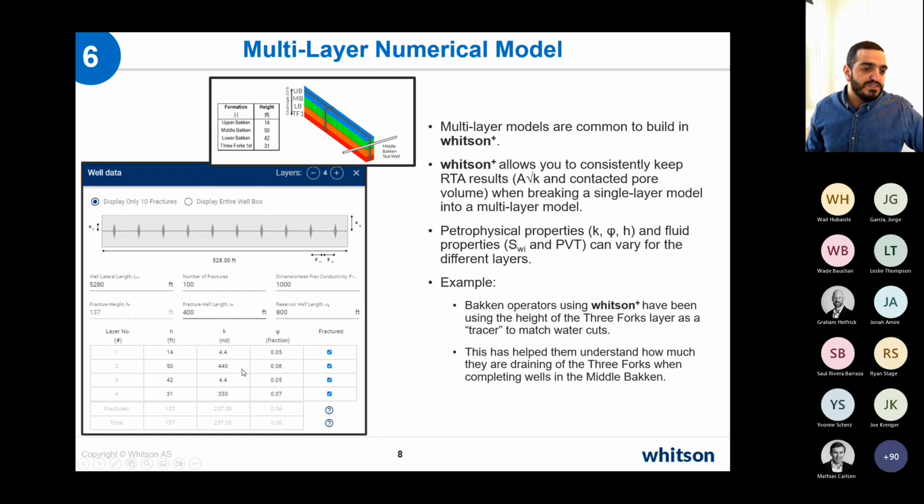So you can say, I want a different GOR in the different layers, and you can change the initial water saturation per layer. And that's something that we allow for in the numerical model. I think most people maybe are not very aware of this. There's some people that have been using this quite a lot.